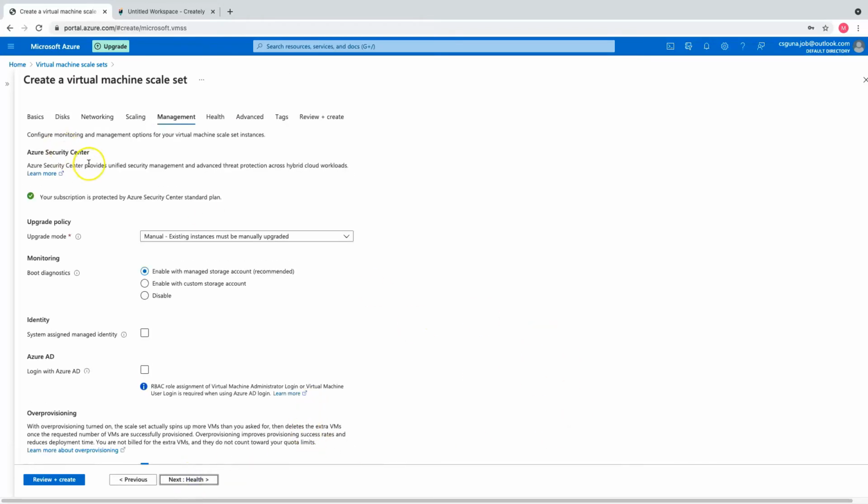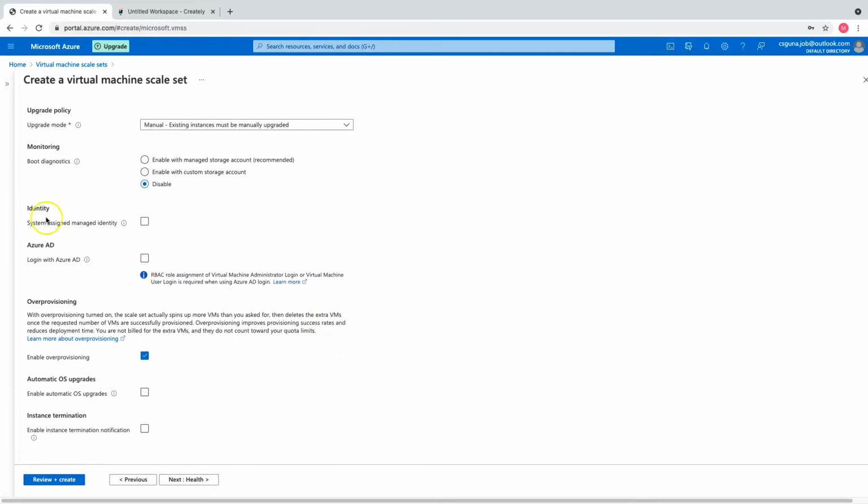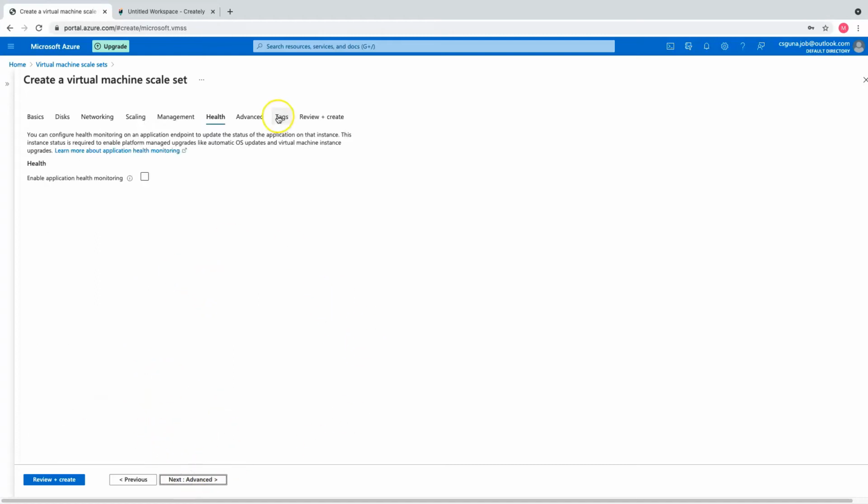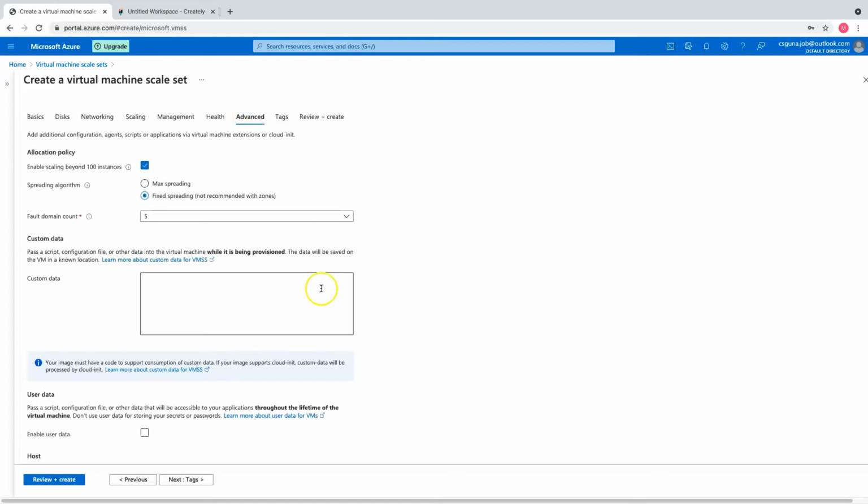And with management, you have various options to use Azure security and your upgrade policies and boot diagnostic. Let's just disable that because it's a demo. And here you can use your Azure AD, or you can use your system assigned managed identity. And you can also enable the auto OS upgrade, which I'm not going to do. And you can also use instance terminations. I will leave everything as it is, and then move on to health. And I don't have anything else in health, so let's move on to advanced.